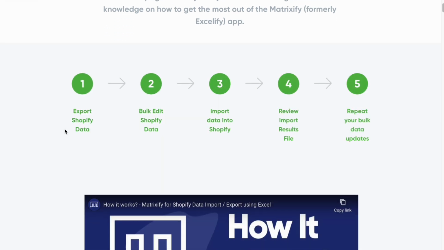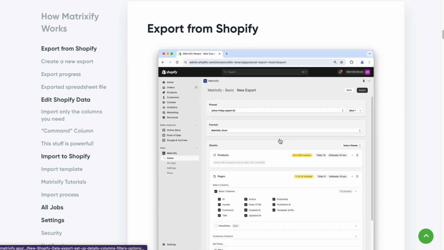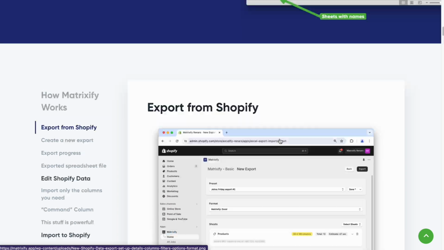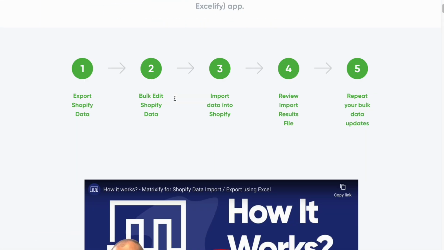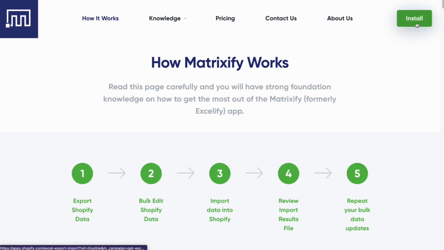How it works is it exports the Shopify data, and then you can bulk edit the Shopify data, import the info to Shopify, review it, and then you can repeat and rinse and do it again. So it's just that simple. You can even have it in XLS form right here, as you can see, and it's just that simple. So you will use Matrixify. Of course, this is a paid service. You'll have to install it via the Shopify store, of course, and then you'll be on your way.